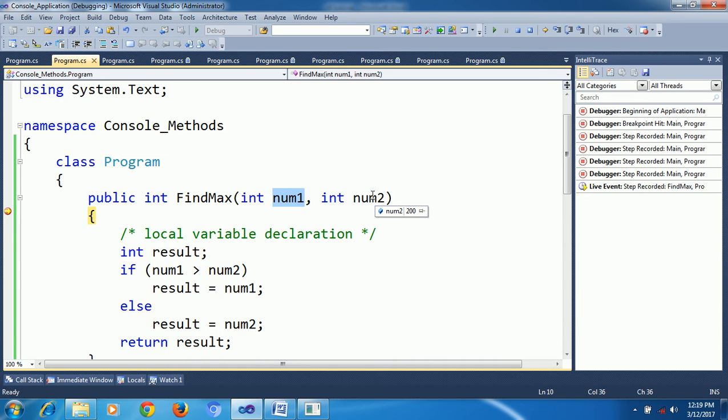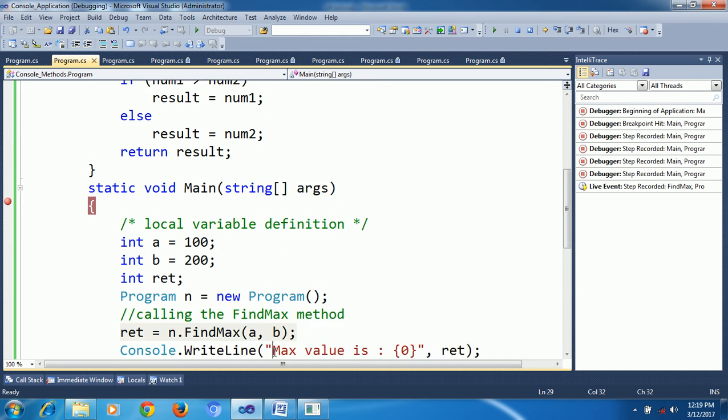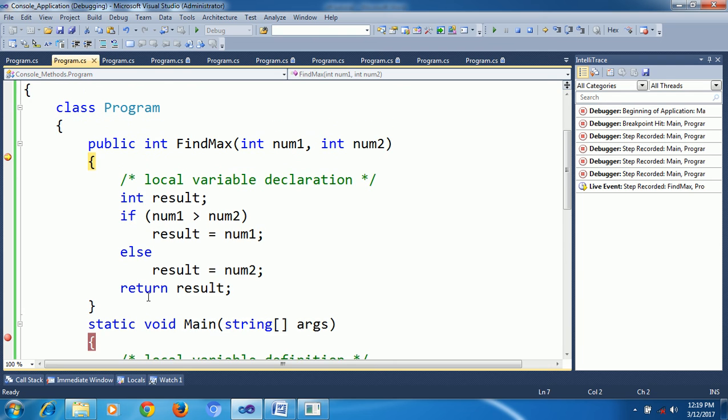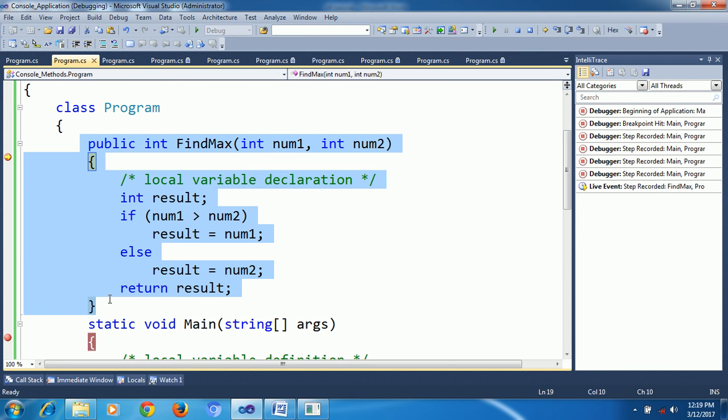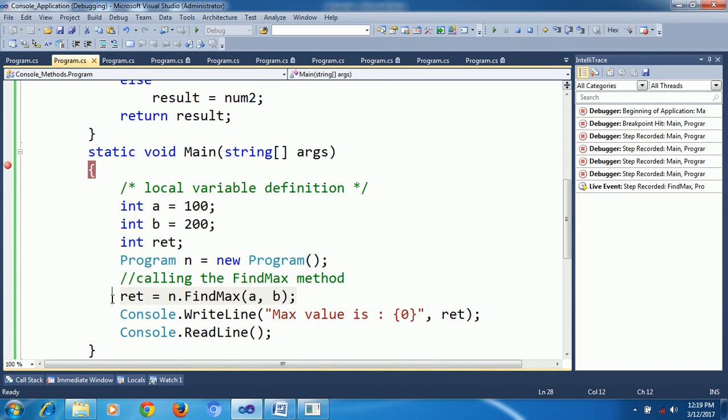Suppose here I gave integer and here also integer, then no problem. Suppose I gave string here, while I am passing integer data from here, then again an error will be thrown. That's why the data type matters, but the names do not matter. We can call this the called method. This is a call: we are calling from here to that method.